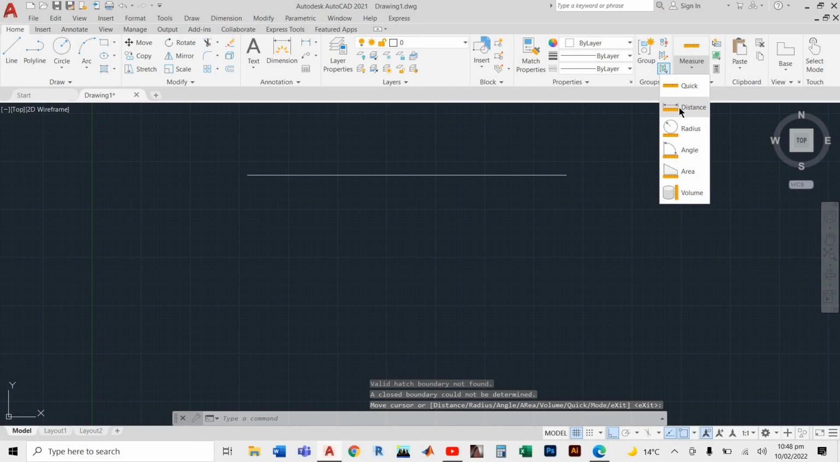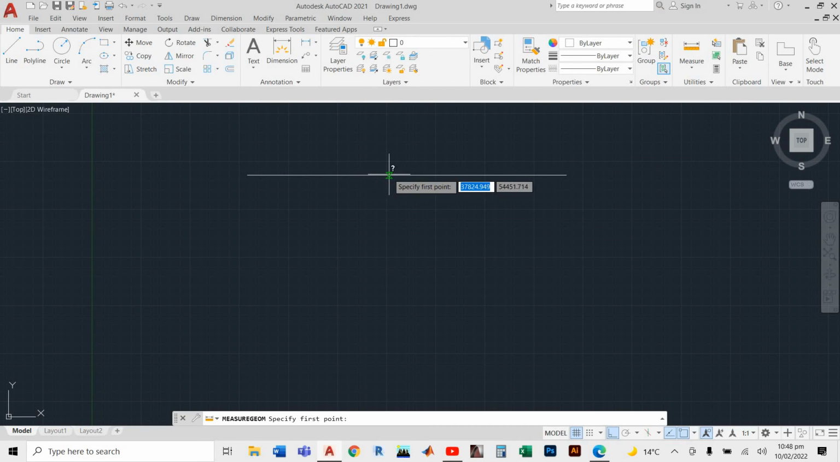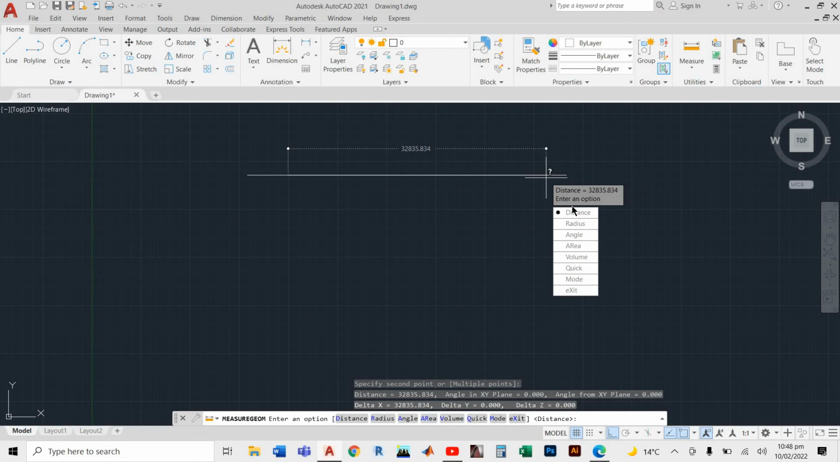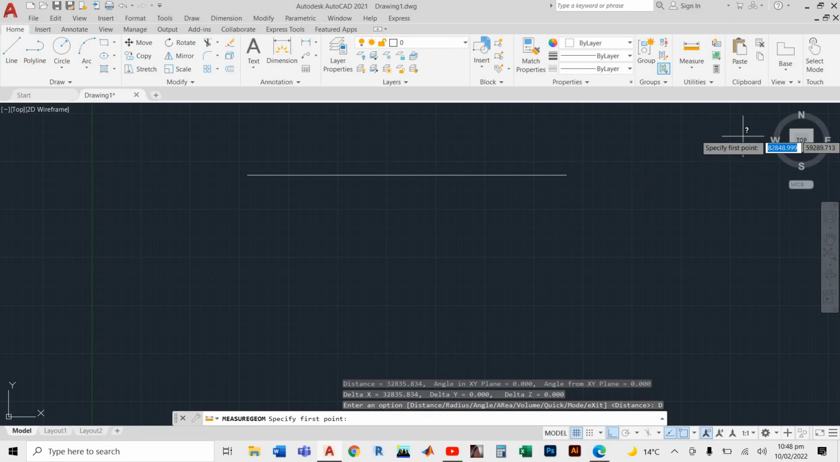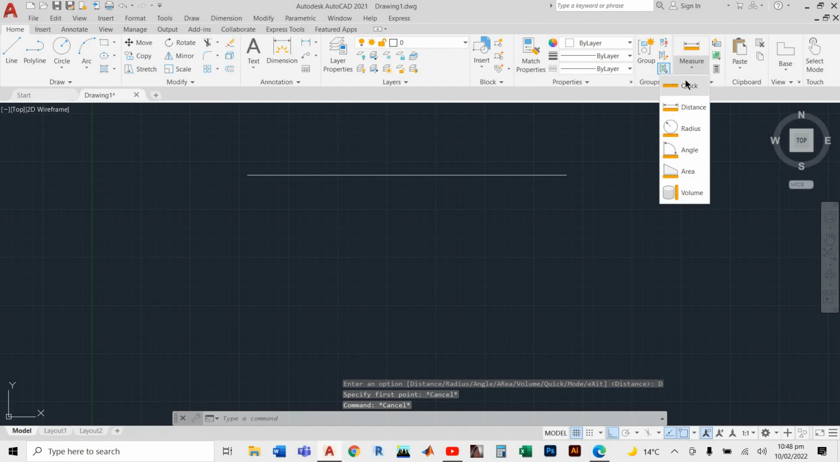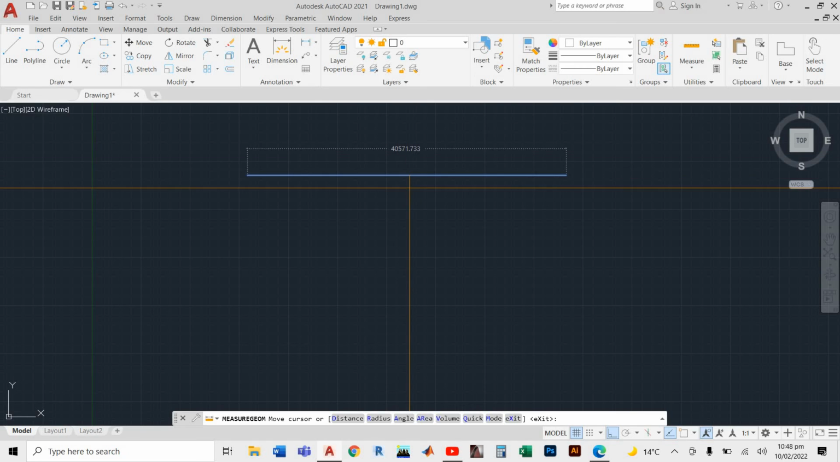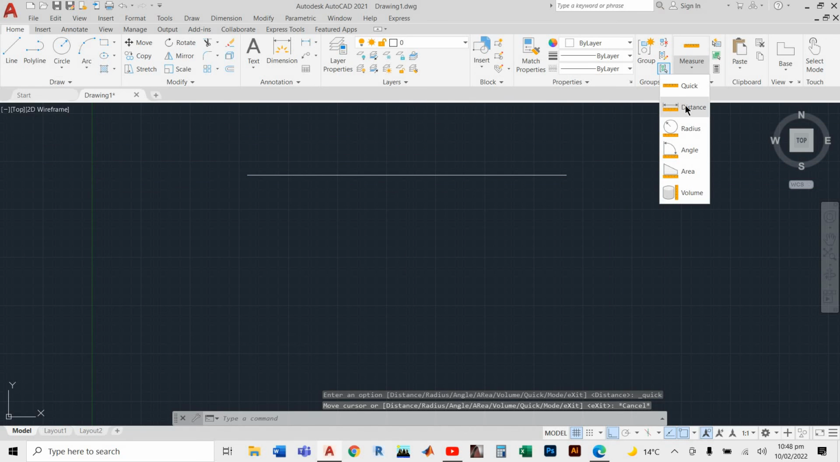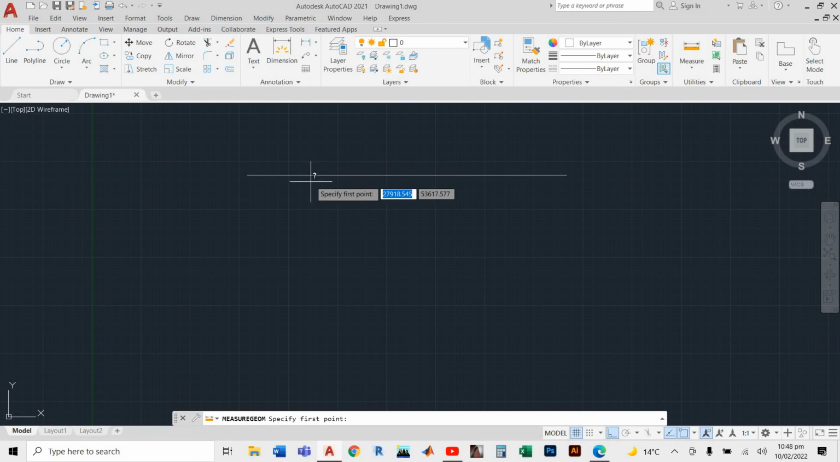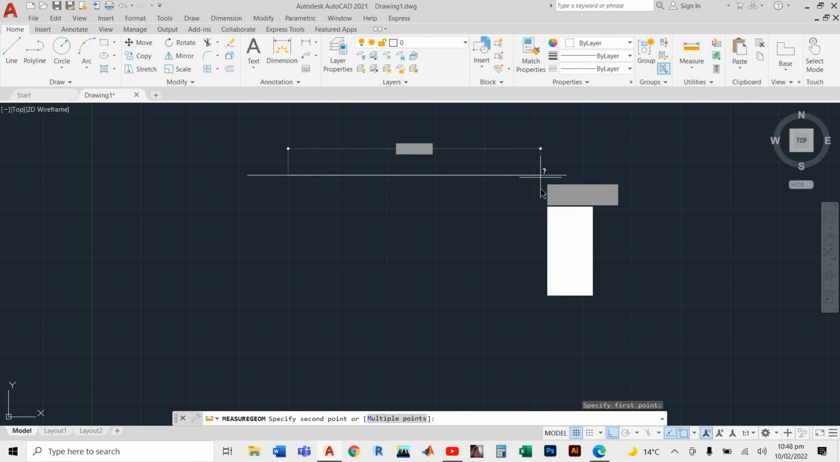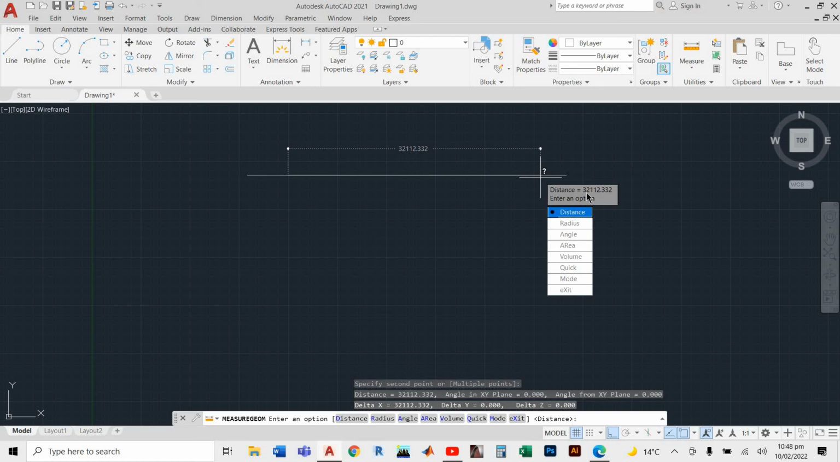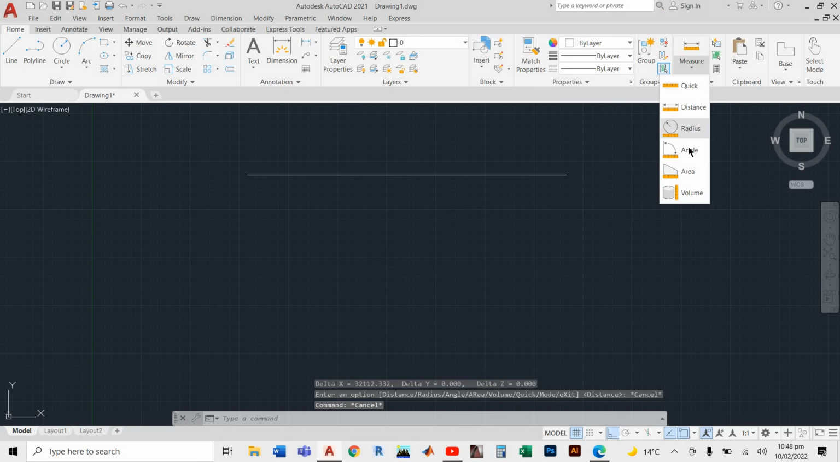The second thing that we have is distance, the quick distance. Then we have a distance. How is this distance? From this and from this, how much is the distance? The first one, it will select all of the objects. The second one, distance. You specify, I want to know the dimension from here and from here. How much is it? 3211.12.